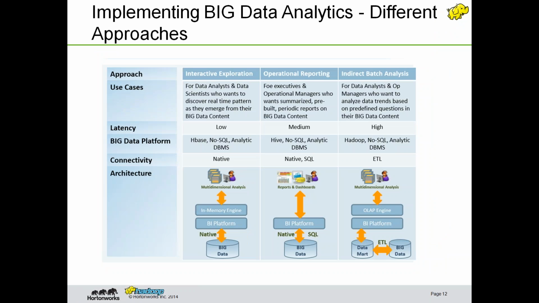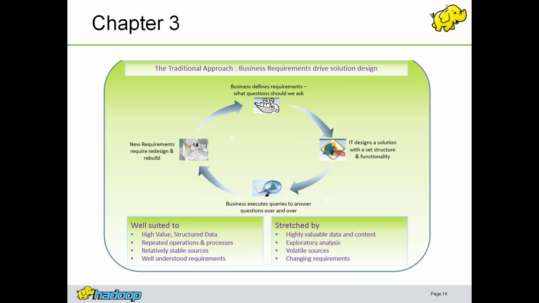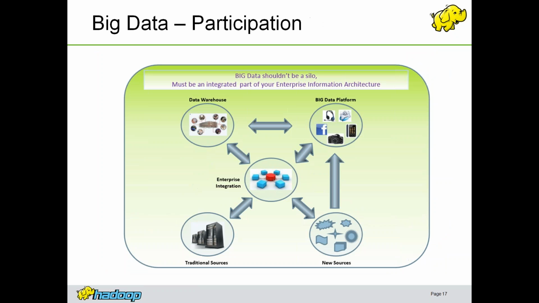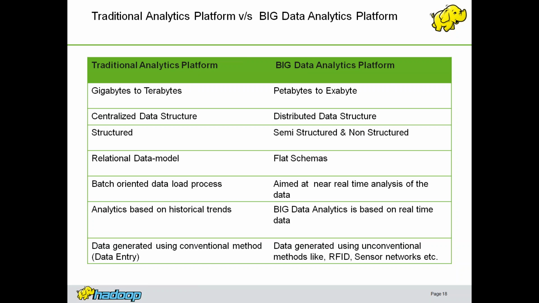Okay, now we have to move to certain other slides, which are very important slides. I'll talk about that. What is the difference between a traditional analytical platform and a big data analytical platform? The traditional analytical platform, for example SQL Server or Oracle or DB2 or whatever data management system you have, can process gigabyte to terabyte level of data.